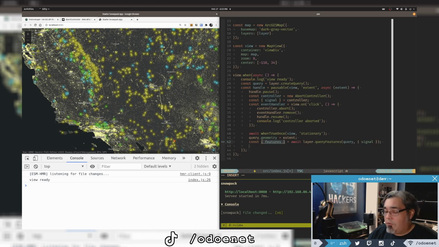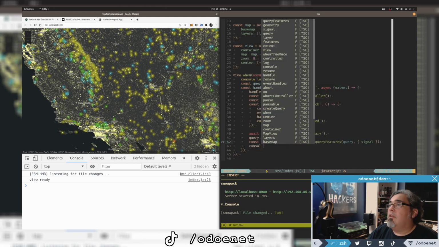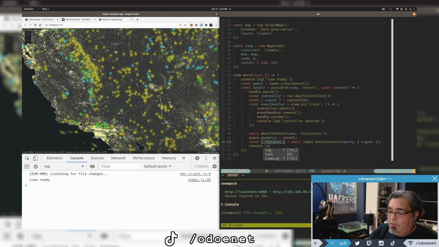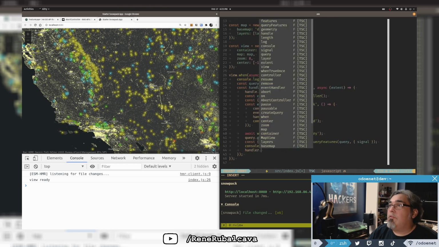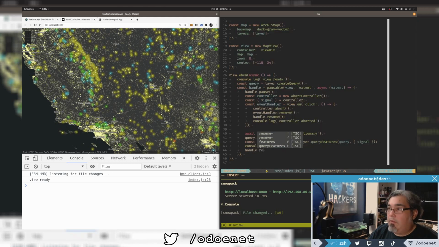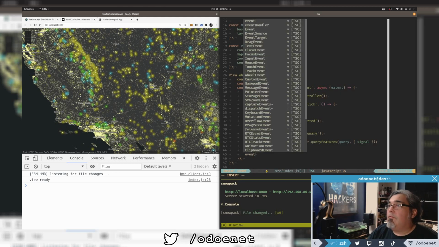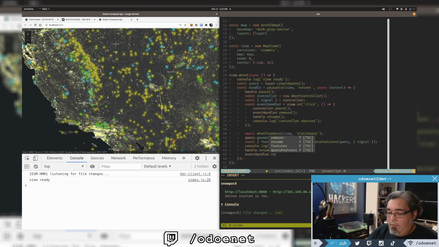So now if everything goes through, I'm going to console.log features dot length. There we go. Once I've done this, now I can go ahead and resume my pausable handler. I'm going to remove the event handler, because if I got this far, I never actually clicked on the map, so the stuff in here doesn't really happen. If I don't do this, I need to do my cleanup down here at the bottom.